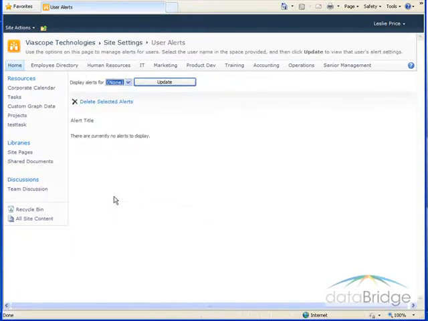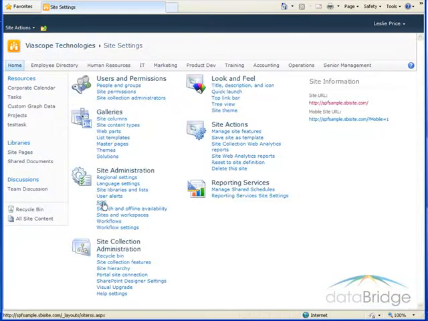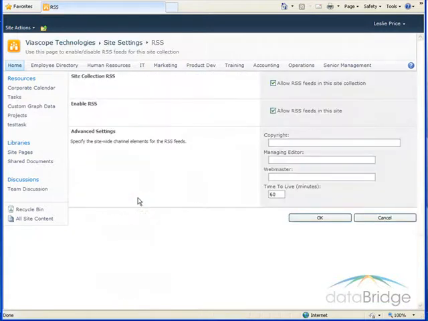Under User Alerts, you can select a user from this drop-down list. This would show you any user who has created alerts on the site. You can also delete alerts for a user if necessary. The RSS option lets you enable or disable RSS feeds for the site collection.